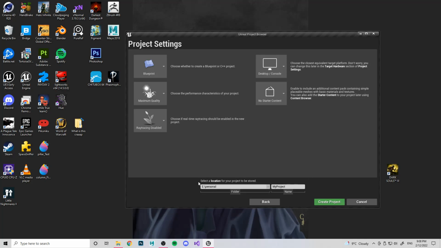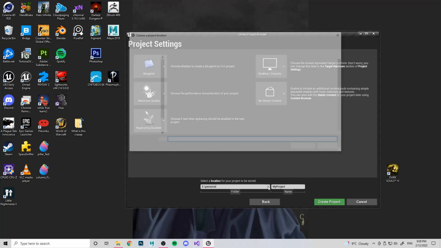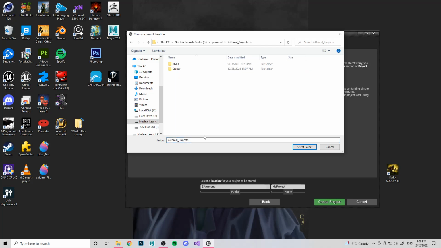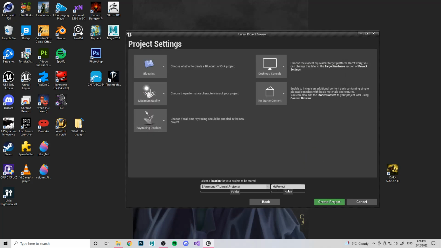Here is where you choose a location for it. So folder. I actually want mine to go into Unreal Projects. And then here's where you name it. So obviously you don't want to keep it as my project. You probably want to name it something. So we'll say this is test 01. And you just press create project.